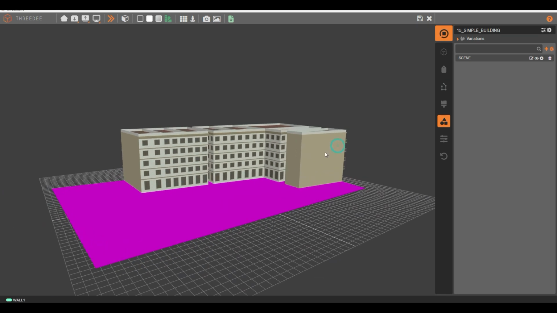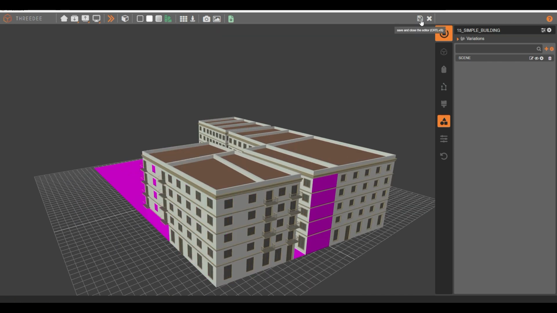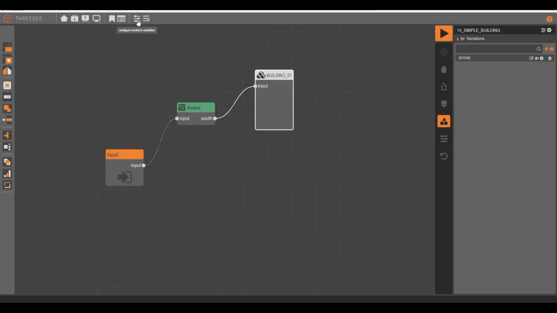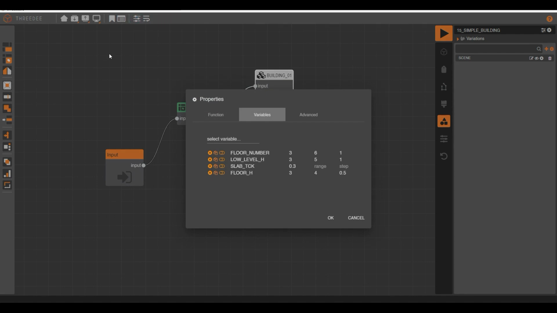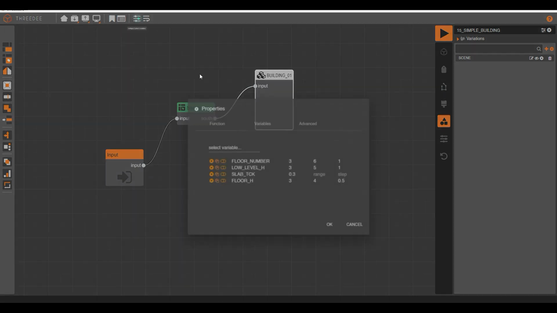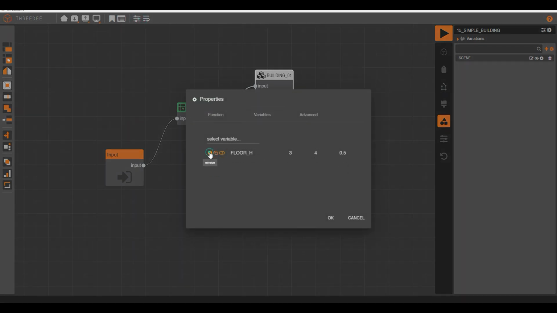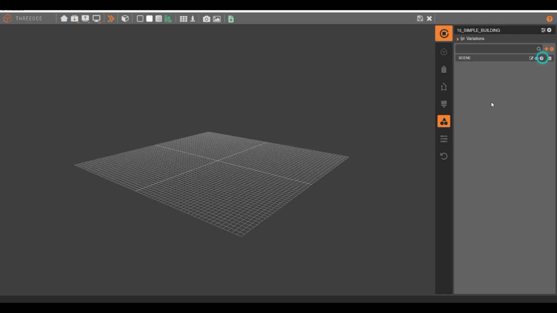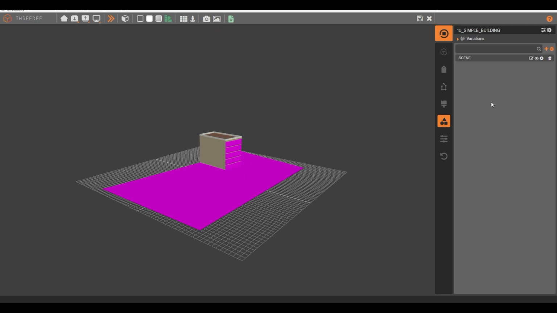Maybe I have to put some variations on my floor height, on my number of floors. Okay, the variables now are inside of the function. I have to erase them from the outside. For the variables, make random inside of the function. Now, the result will be this.